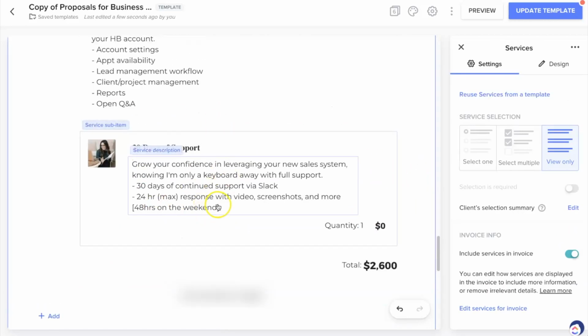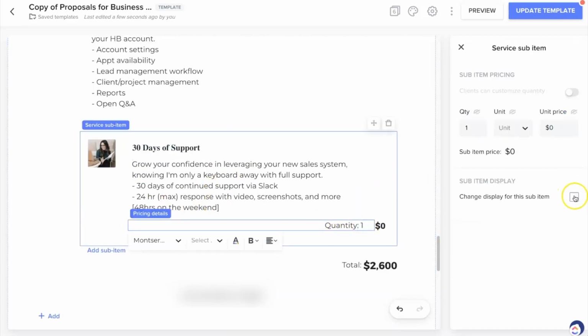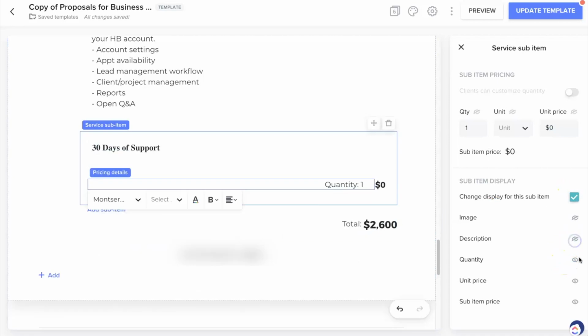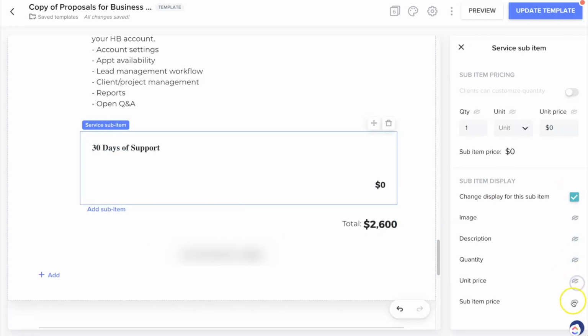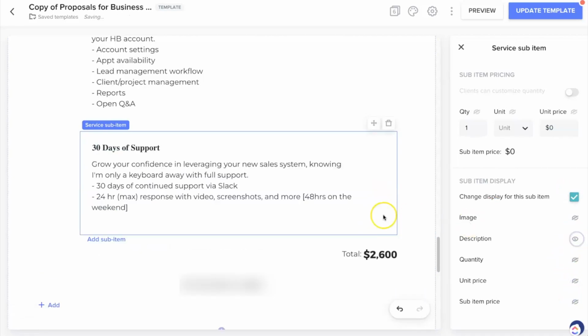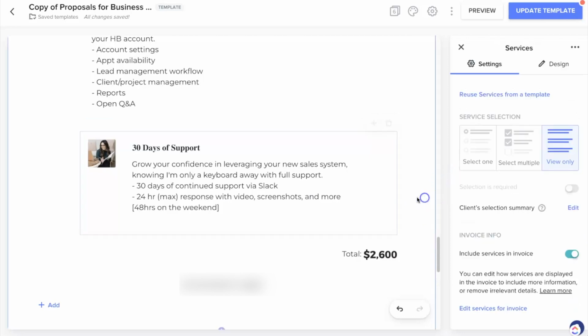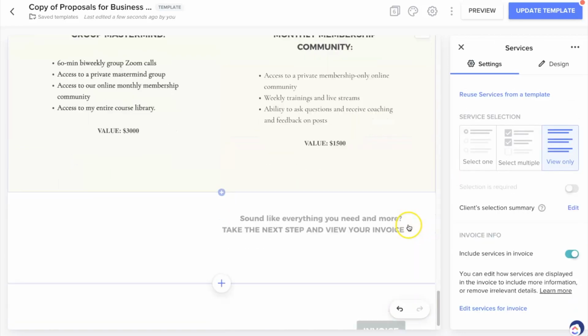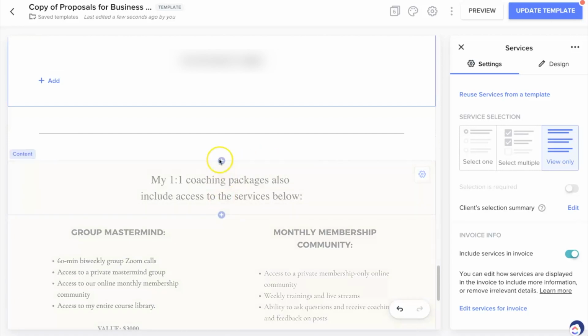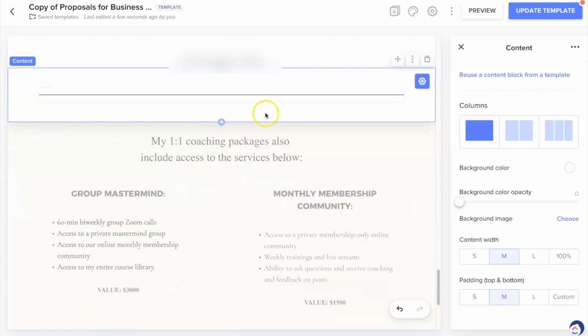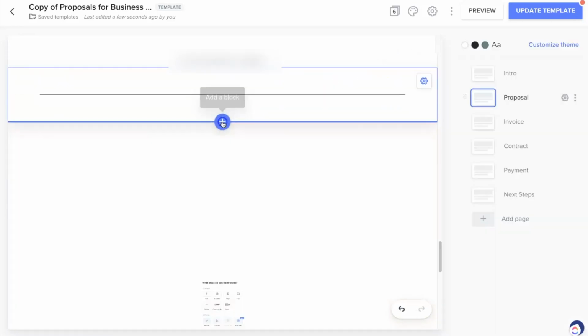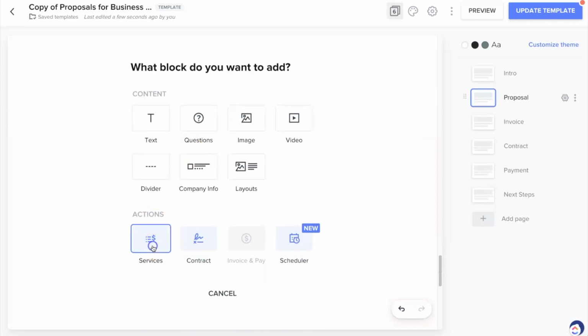Okay, and then for this last component here, I'm going to do that same thing and remove this, because what I want to add on is an add-on service item. I'm going to keep that, and I'm going to keep that. I clicked everything off. The next thing I'm going to add is a section for possible add-ons, so I'm going to add another block here. It's going to be a service block.